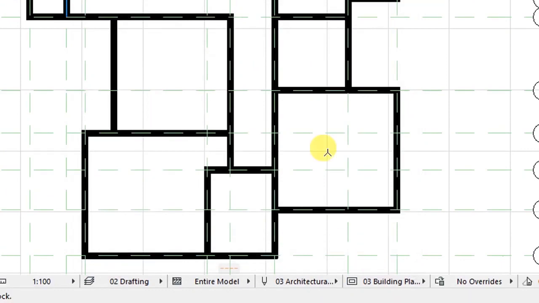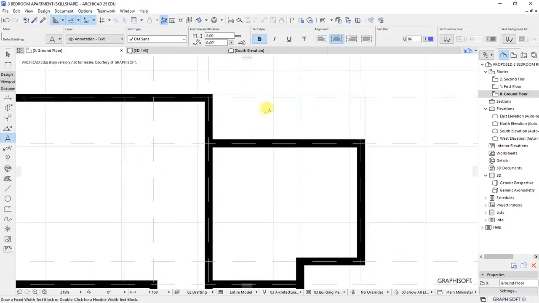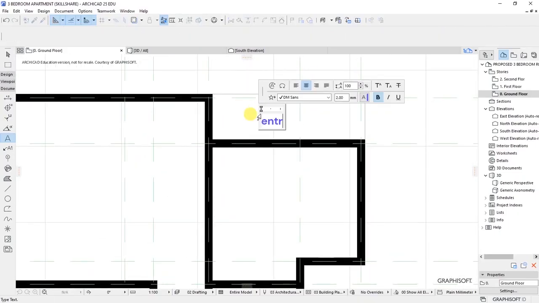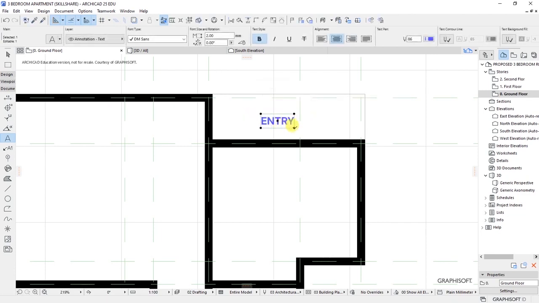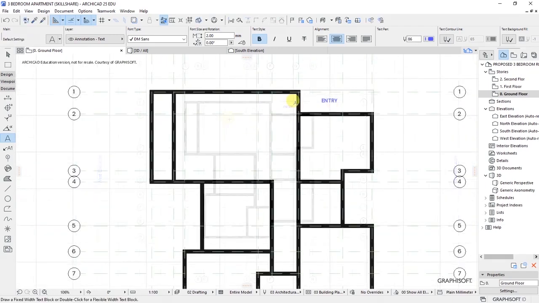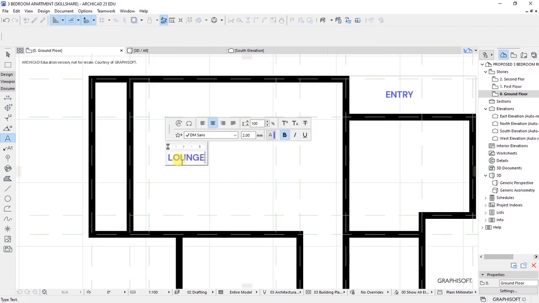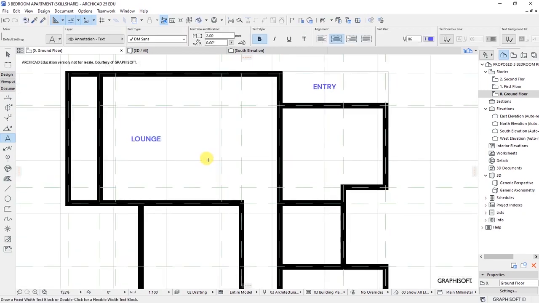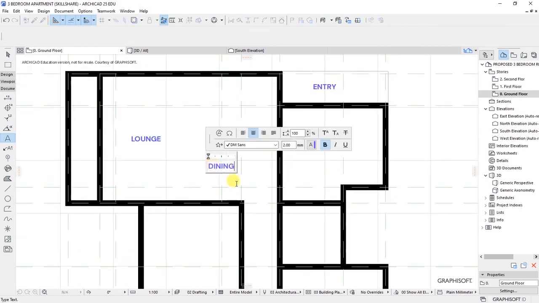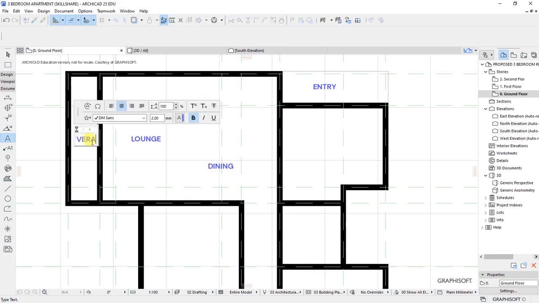So click on OK, then zoom to this point, then double click, then type in caps ENTRY. So this is going to form the entry to our building. We'll have that placed there. So that's our entry. When you enter the building, you'll have this big room here. This space will form our lounge. Then we'll have the lounge combined together with the dining. The external part here will be our veranda.